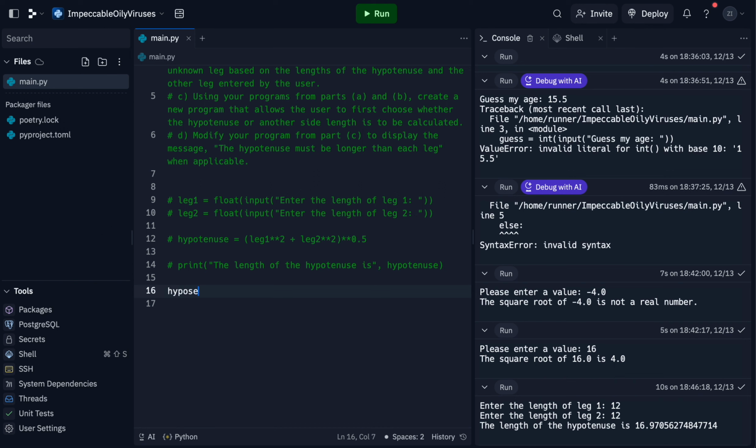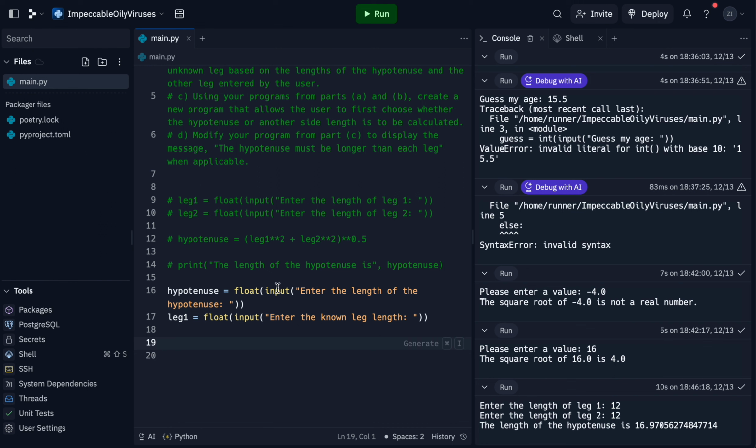Start off the same way by grabbing user input. Float input, enter the length of the hypotenuse. And leg 1 equals float input, enter the known leg length. So again, we start out the same way. We grab some input from the user, convert it to a float, store it in the respective variables. Then we run our calculation.